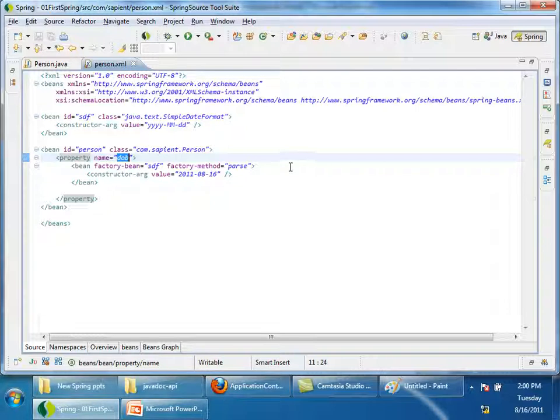So this is a very practical example of how to use a factory bean factory method. Any doubts? Later in the discussion it will come automatically. I just want for DOB, it's of type date, right? I just wanted to give the value as string. The string has to be converted to date object automatically.